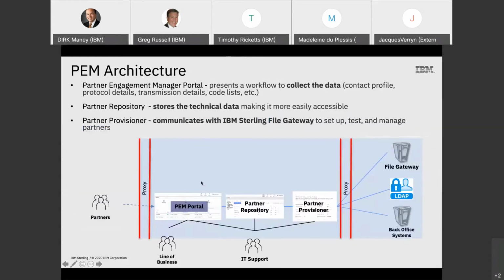In general, on the architecture that we have for Partner Engagement Manager, we have a portal that provides the dashboard, where the workflows are created, and which the partners and the general users are going to be accessing. The portal is just one part of what we provide. In addition to the portal, we have a centralized partner repository.